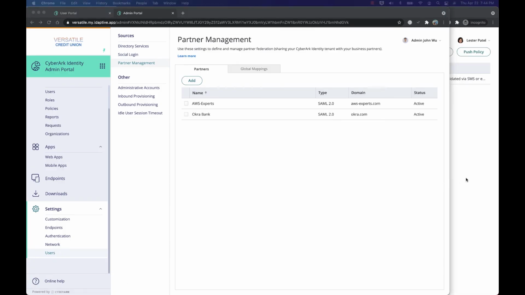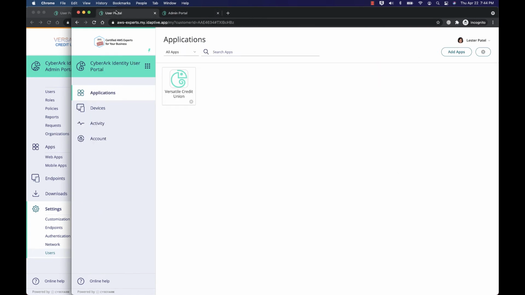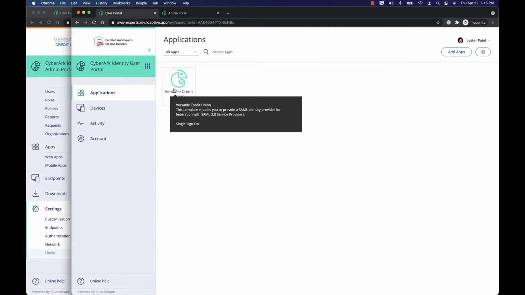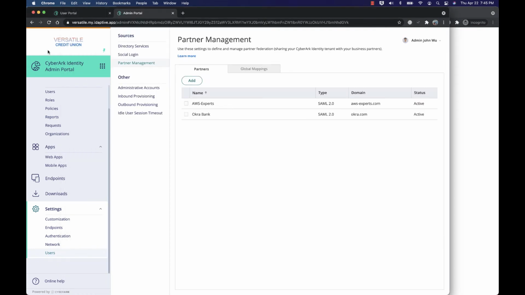So let's test out to see if Lester can now log into our user portal. All right, so now let's go to Lester's user portal on the AWS Experts tenant, and we're going to click on the Versatile Credit Union tile, and we get a 401 error. Whenever you get that 401 error, we need to go back to the host tenant, so Versatile Credit Union's tenant.